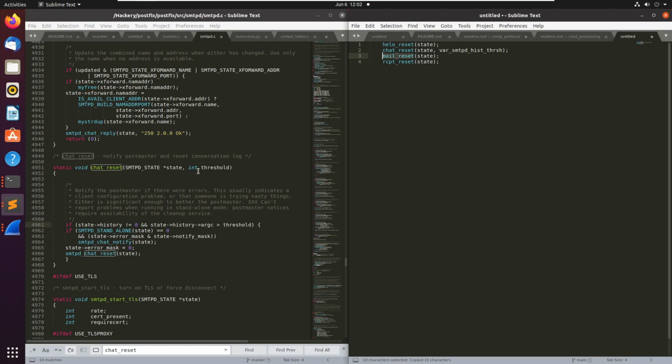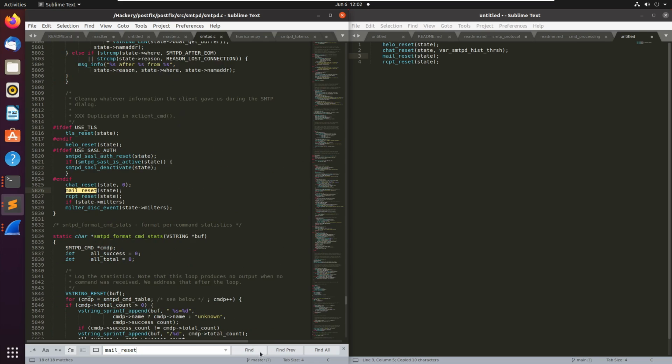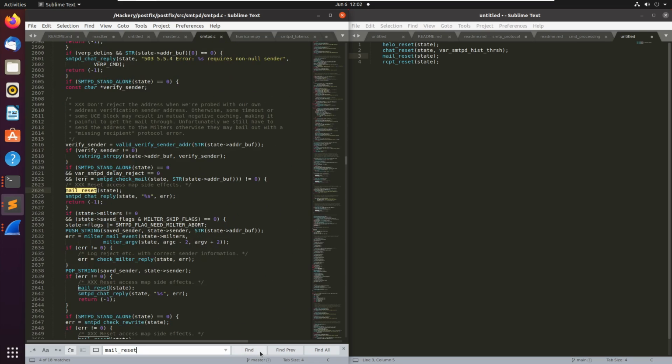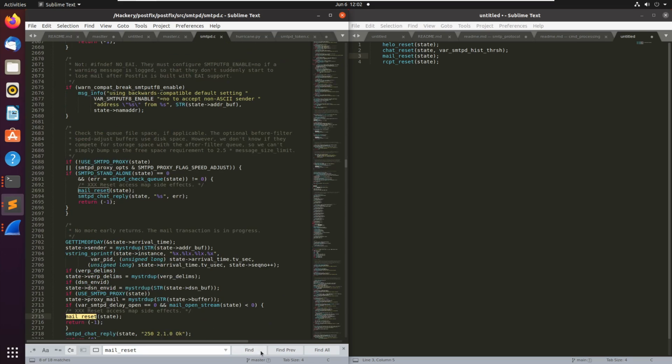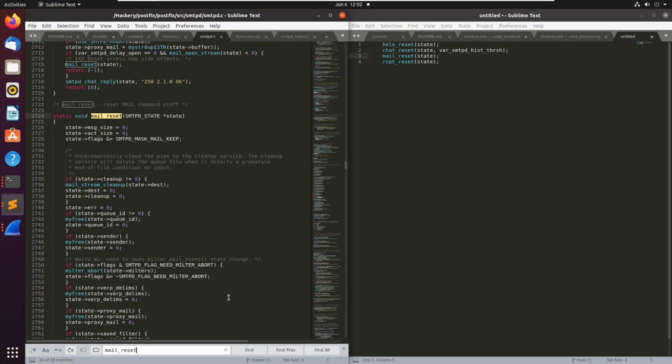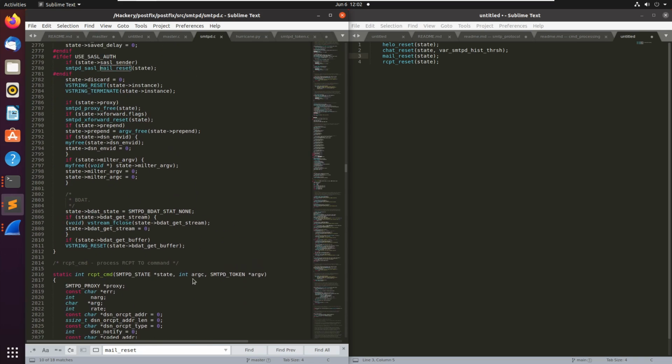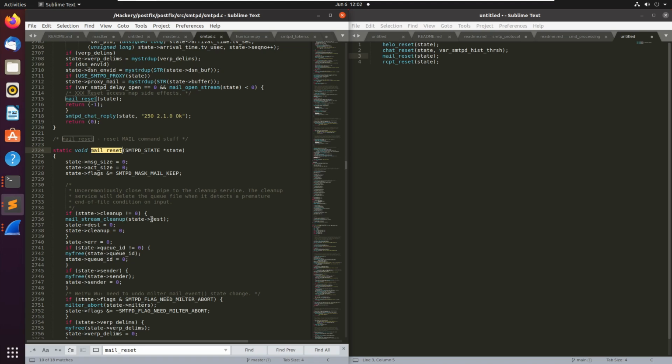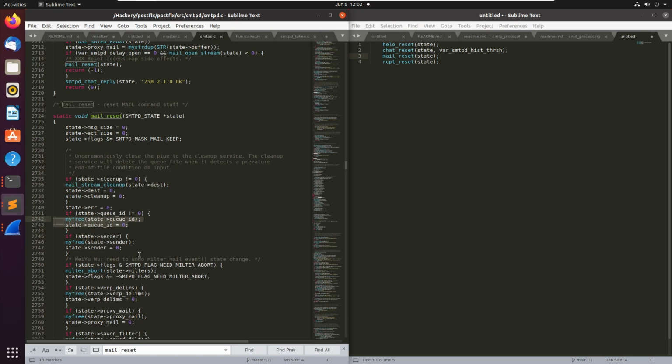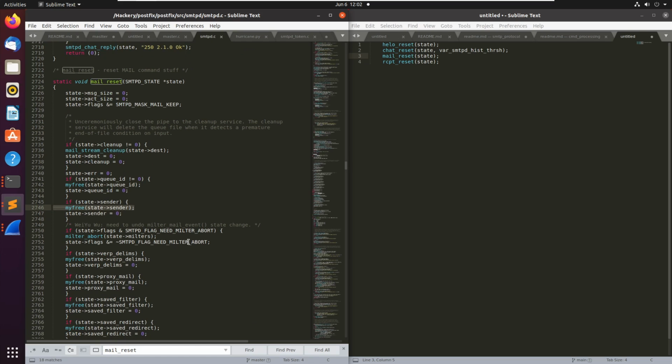Let's look at mail reset now. Reset mail. Okay, this looks like it has a good bit of functionality to it. Okay, cool. If mail state cleanup does not equal 0, it runs some sort of mail stream cleanup. Not sure what that is, probably just flushes the data stream, something like that. Free the state QID if it does not equal 0.